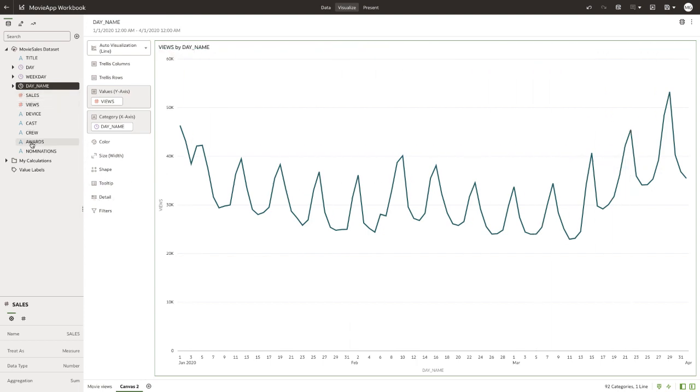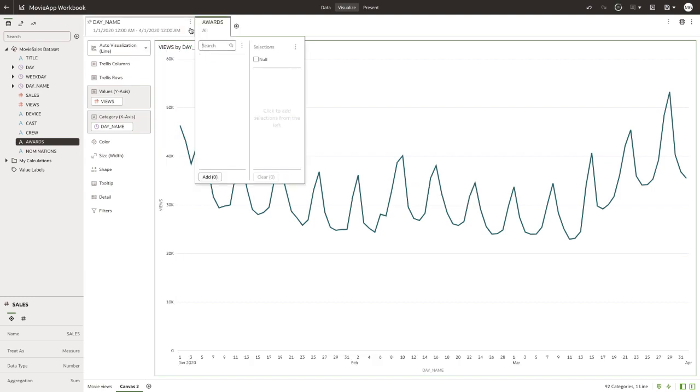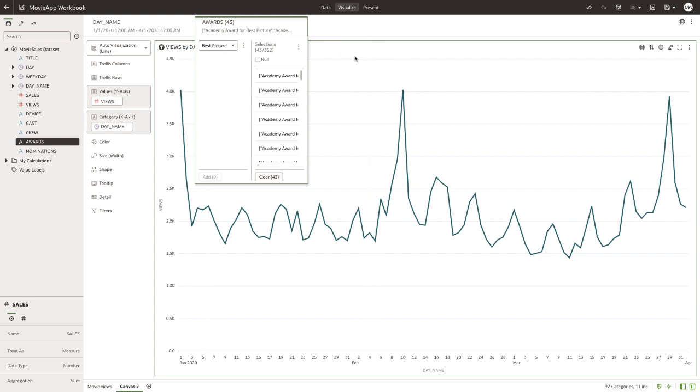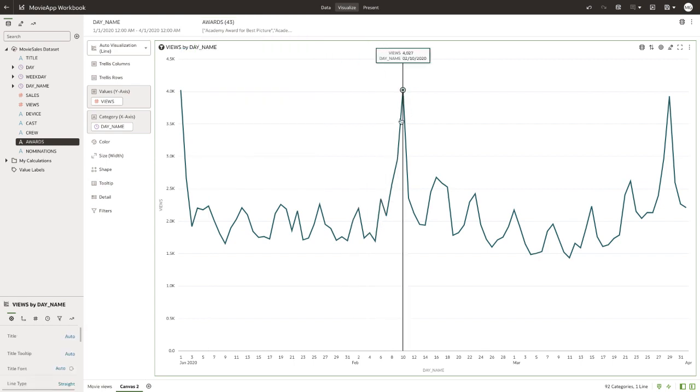Let's look at movies that have won the Academy Award. So again, this is coming from a complex data type in the database. And I'm going to add those movies that have won the Academy Award. Interestingly, one of the things that you'll find is that February 10th, a huge spike. It turns out that February 9th was the Academy Awards. And we see that there's a huge spike to Academy Award winning movies just after that date, more so than other movies. So it's a pretty interesting discovery that we've just quickly made.